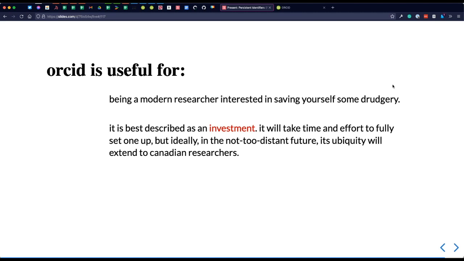It's best described as a bit of an investment. It will take time and effort to fully set one up, but ideally, in the not too distant future, its ubiquity will extend to Canadian researchers. I think this is possible. It's like 60-40, 70, 60. Well, it depends on the day. 50-50 on most days. Like 60-40, 70-30 if I'm feeling good.